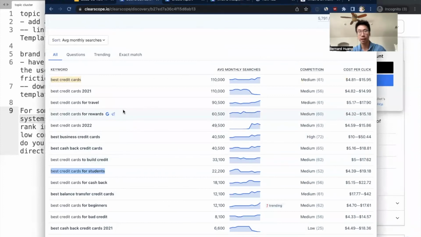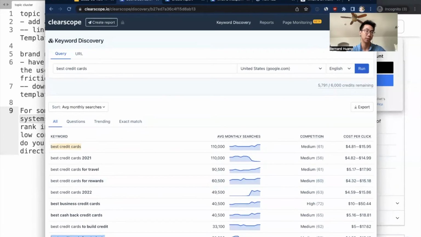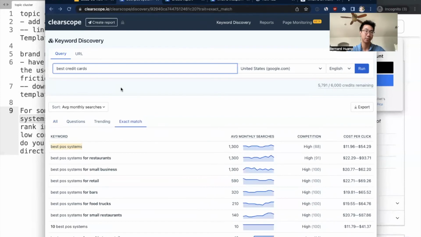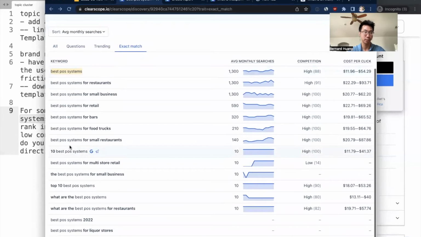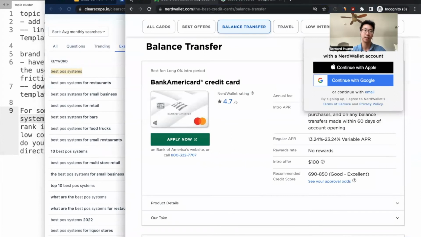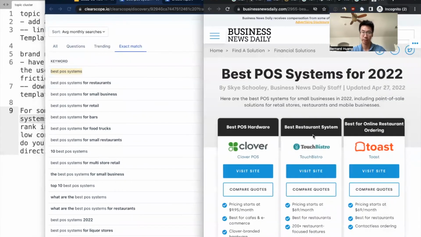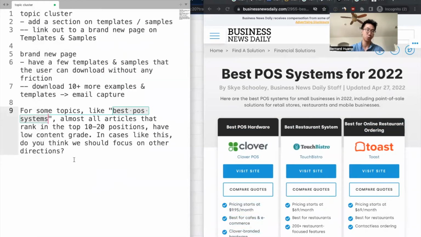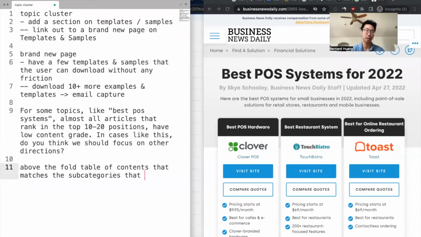So when you're building out best-of pages, especially if you're going after a high-level category like best POS systems, you'll notice that a lot of the top results are doing this. Best POS hardware, best restaurant, best online. So in terms of your best POS system page, what you want is an above-the-fold table of contents that matches the subcategories that the user cares about. So you can imagine, right?